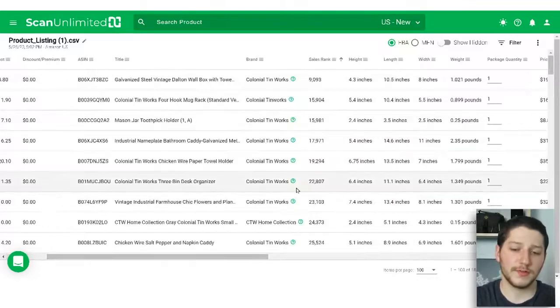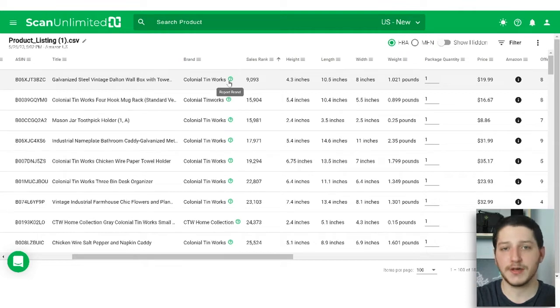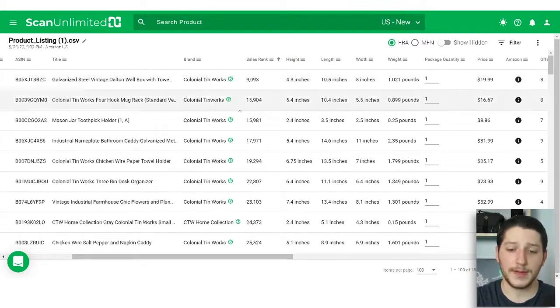Some other useful information is that Scan Unlimited compiles all of the data from all of its users, and it's going to show you brands or companies that have a history of filing IP complaints. So you would see right here, if you saw a red mark or like an X, that would mean that that brand has a history of filing IP complaints.